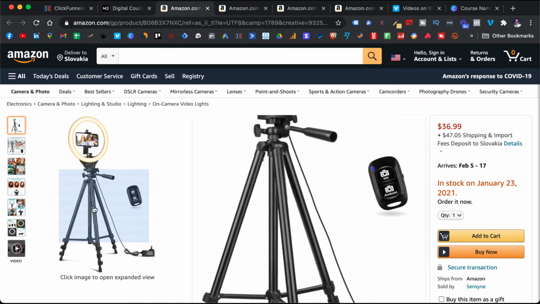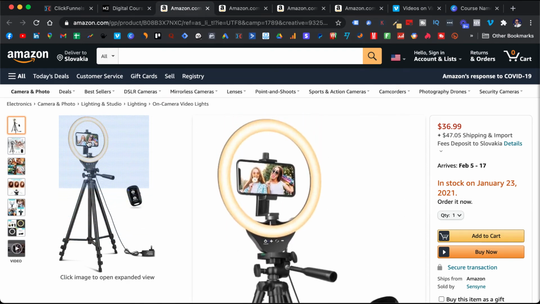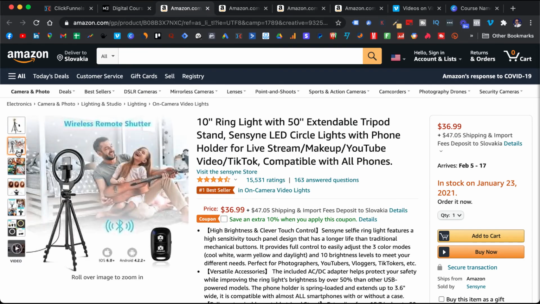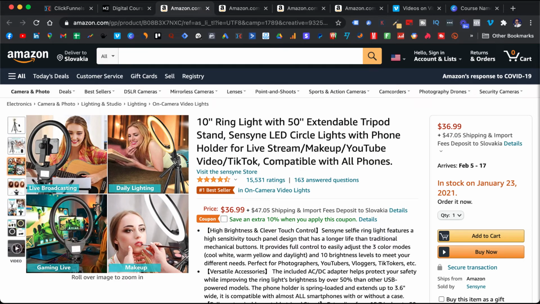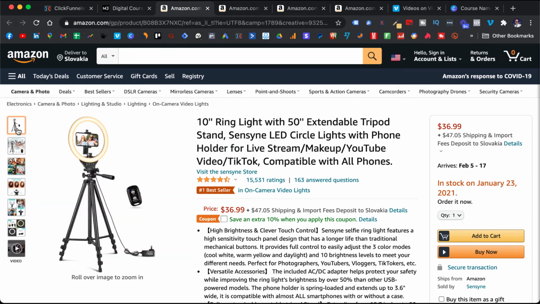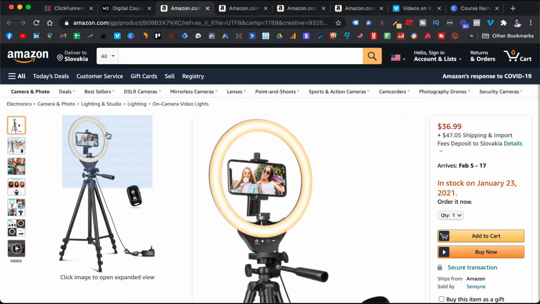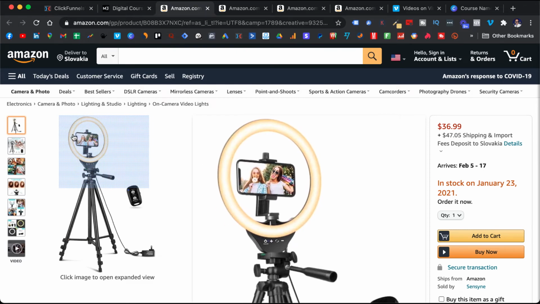It's also a tripod, and it can also hold your phone. So it's really multifunctional, and it costs $37, right? So that can improve your quality as well. Everyone looks better in the light. You will realize that when you experiment.